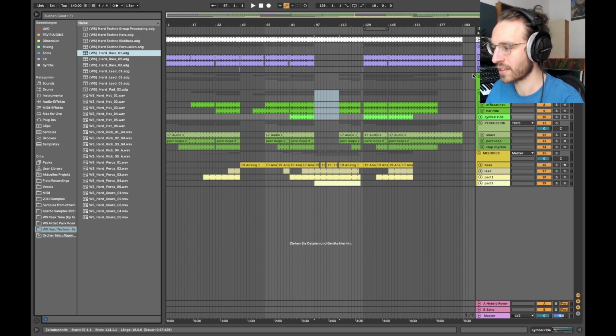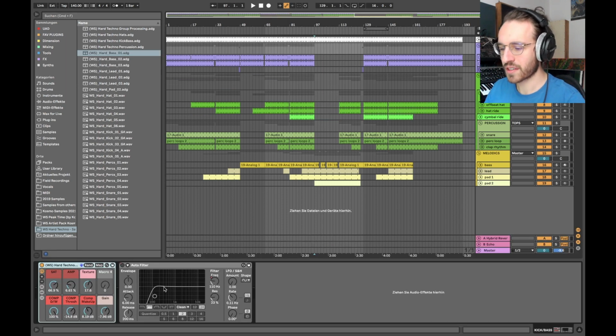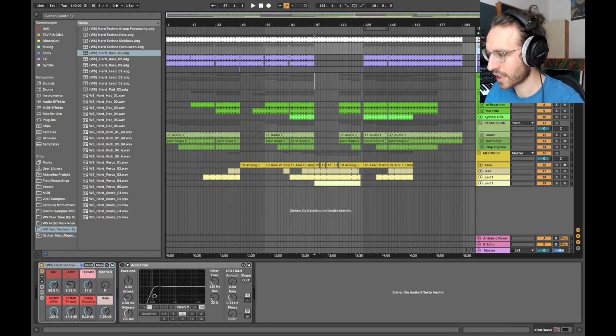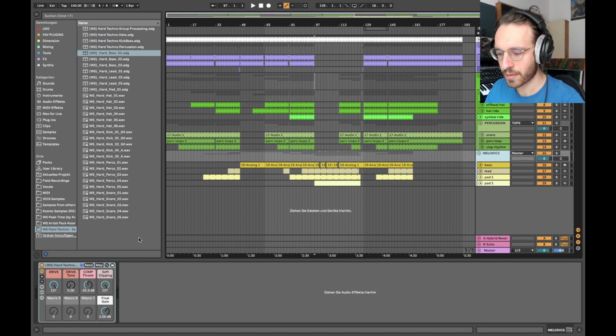And that's actually a very interesting point about this hard techno template. One of the main issues with this template is how to process the groups. So you can see here in the kick and bass group, we have this rack. On the hi-hat group, we have this rack. On the percussion, we have a rack. And on the melodics. And all of these are a little different and made to process the group, right? So you can also just save them into your Ableton and use them in other tracks.